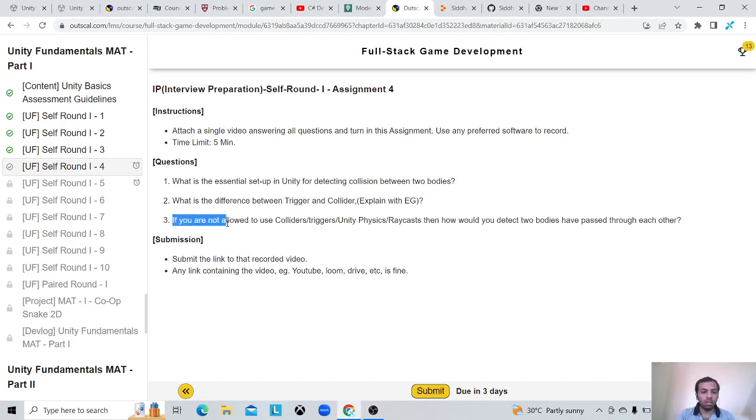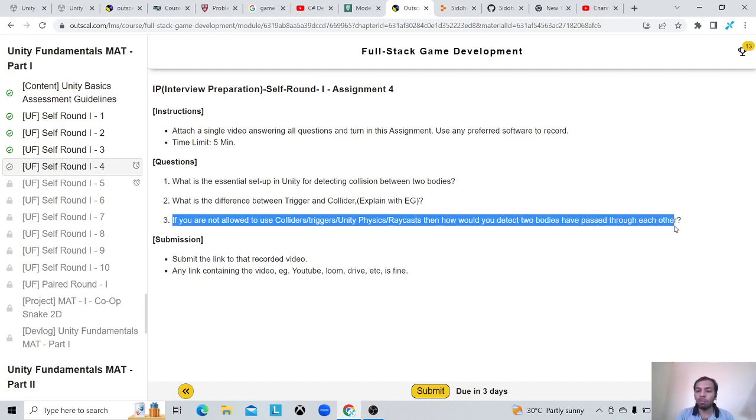Okay, the third question is, if you are not allowed to use colliders or triggers or Unity physics or raycast, then how would you detect that two bodies have passed through each other?